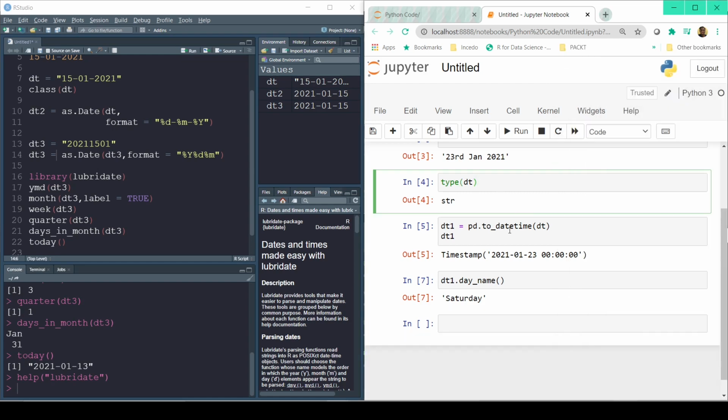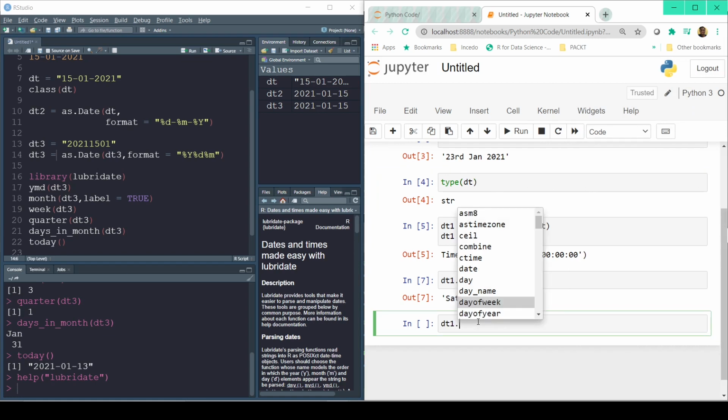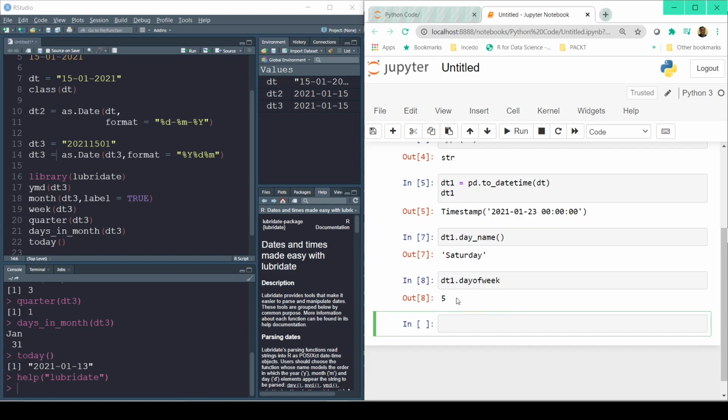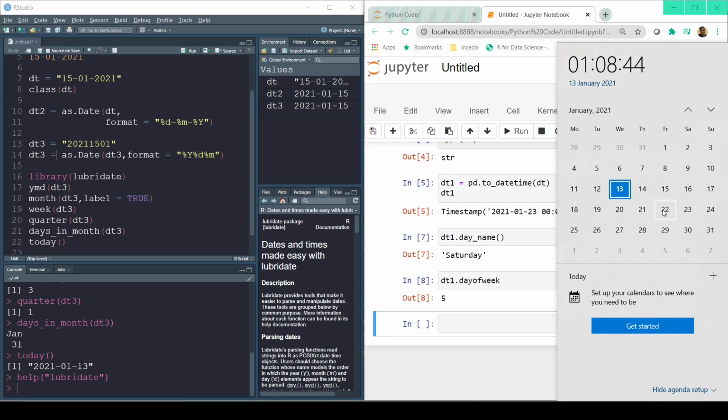So that's terrific, isn't it? Okay, what more do we have? dt1 dot day of week, and if I execute this, it says it's the fifth day of that particular week. So 23rd, again let me go to the calendar here. So in Python, days start from Monday, and Monday is 0. So the indexing, when I talk about indexing, everything starts from 0. So here Monday is the first day of the week, and this is 0, 1, 2, 3, 4, and 5. So it has correctly identified that this is the fifth day of the week.